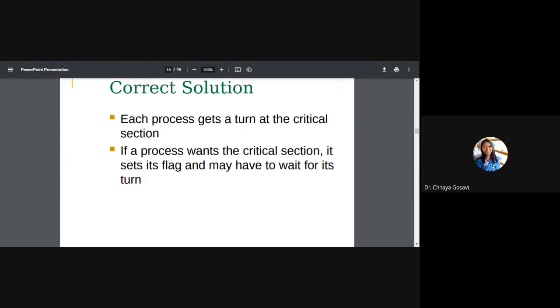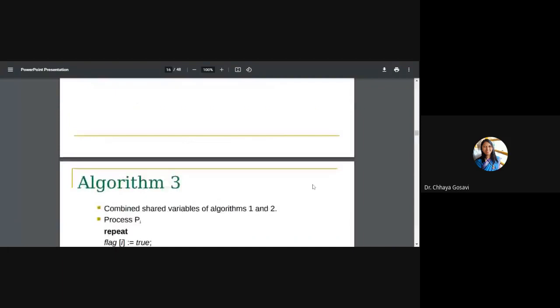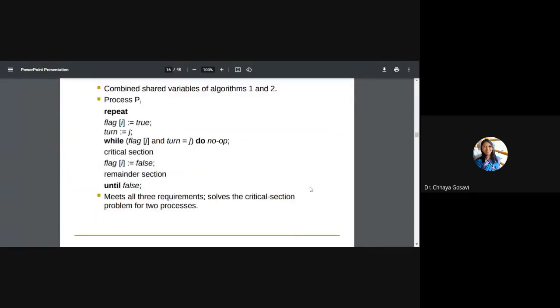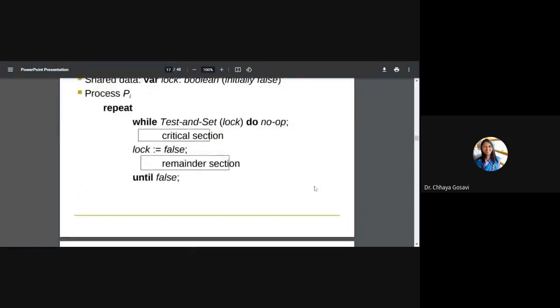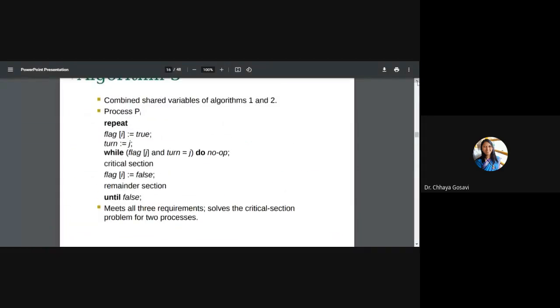A process has to first set a flag, that is, declare its desire to enter the critical section by raising a flag, and at the same time it has to wait for its turn. If it is not its turn, the process has to wait. So this is the solution. This is not algorithm 3, it is a correct solution. We'll see how this algorithm executes.